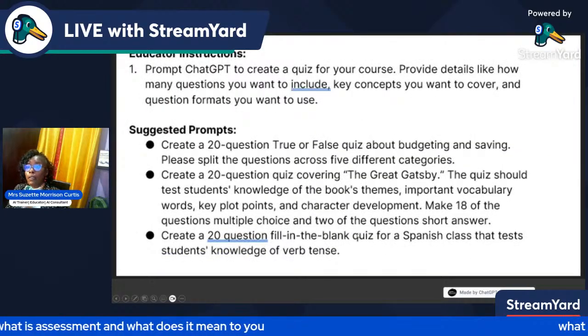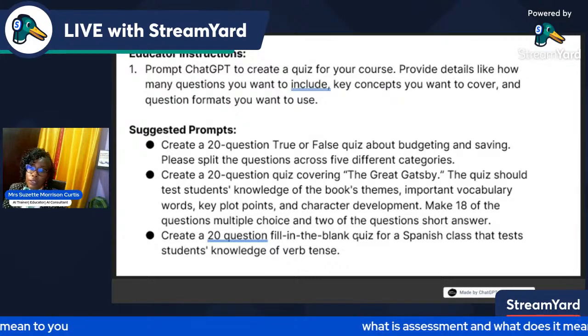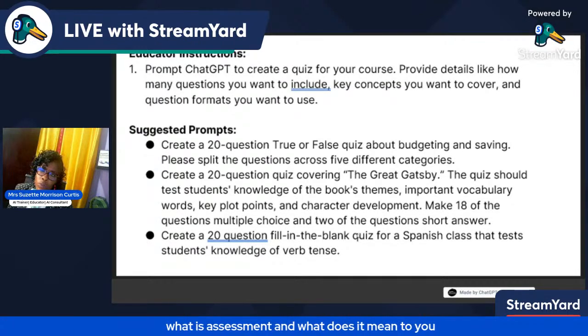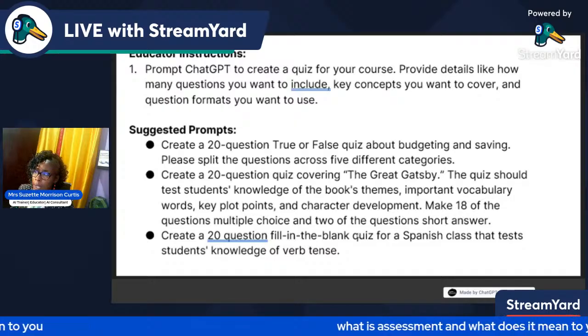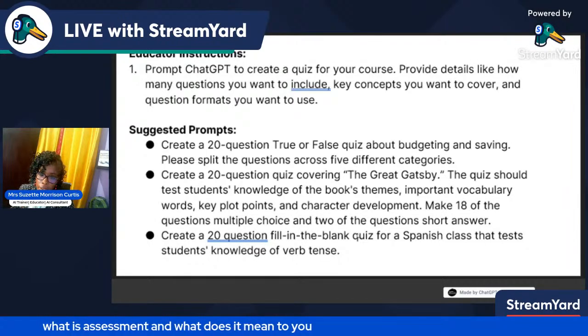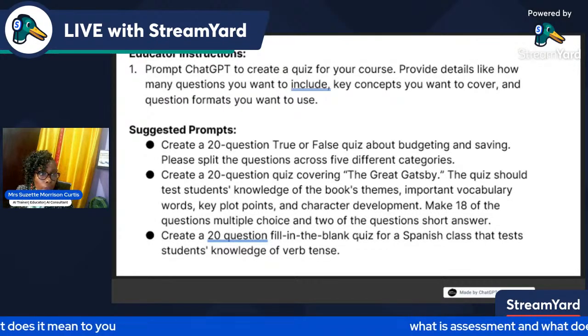It also can create quizzes. And these are some of the actual suggested prompts that you can use. Some of these are just in-class quizzes, because we don't really use fill in the blanks anymore. You can give it a topic and ask it to create questions around the topic based on the parameters that you want the students to be able to cover, and it will do it for you.